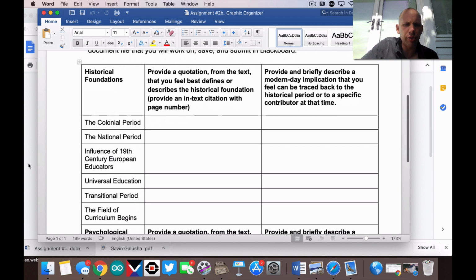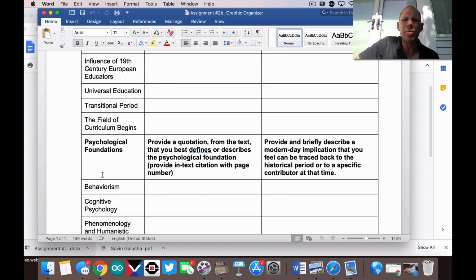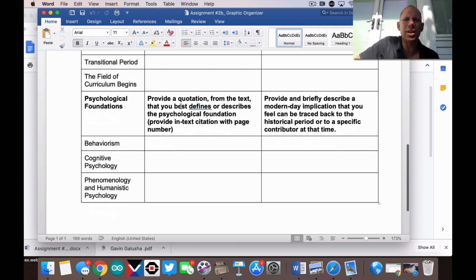So when you read about universal education, what's something you see that still permeates today's education system? You're going to go through that for all historical foundations. And then the same thing here for the psychological foundation, whether it's behaviorism or cognitive psychology. And when you look at this, think about pedagogical structures, learning cycles, assessments, etc.